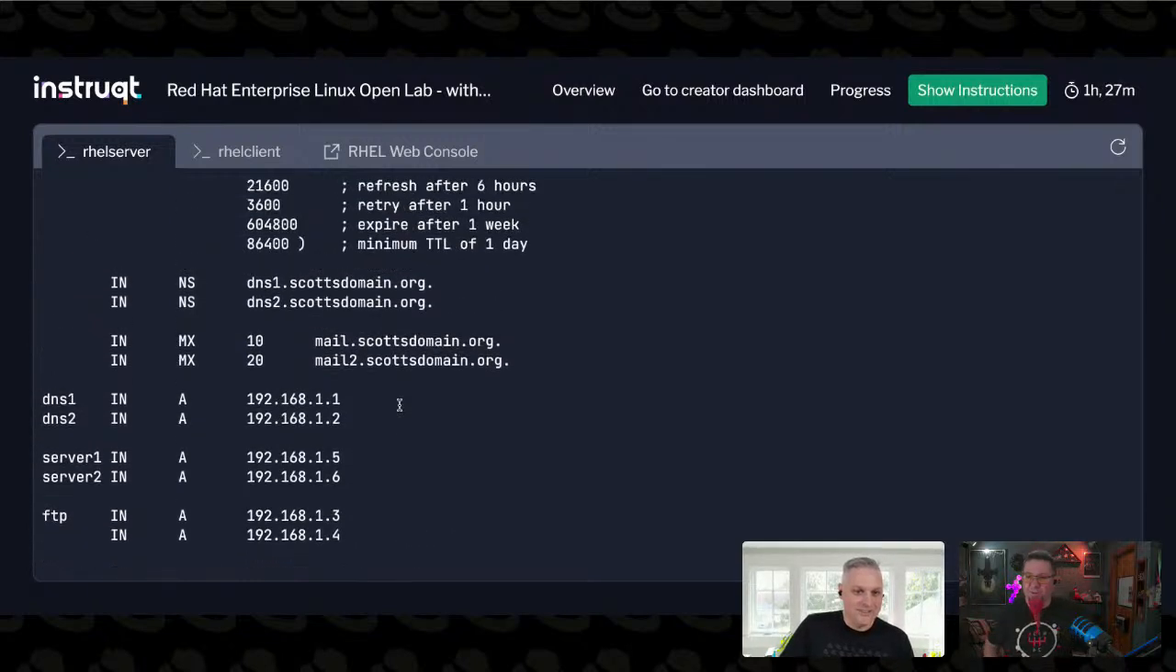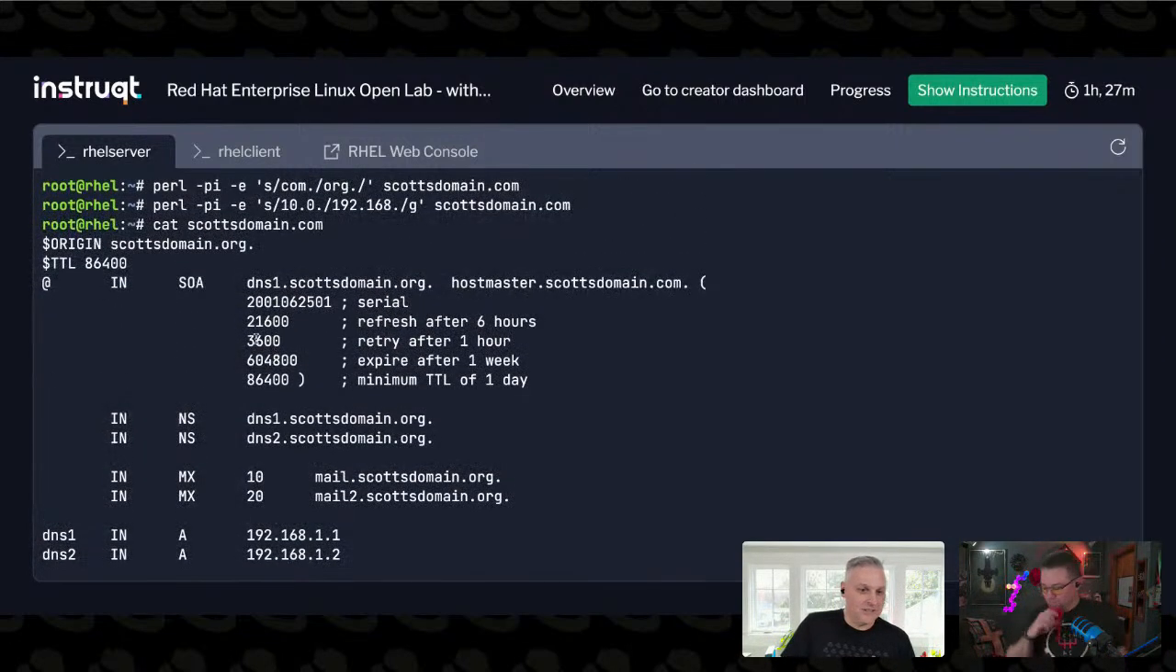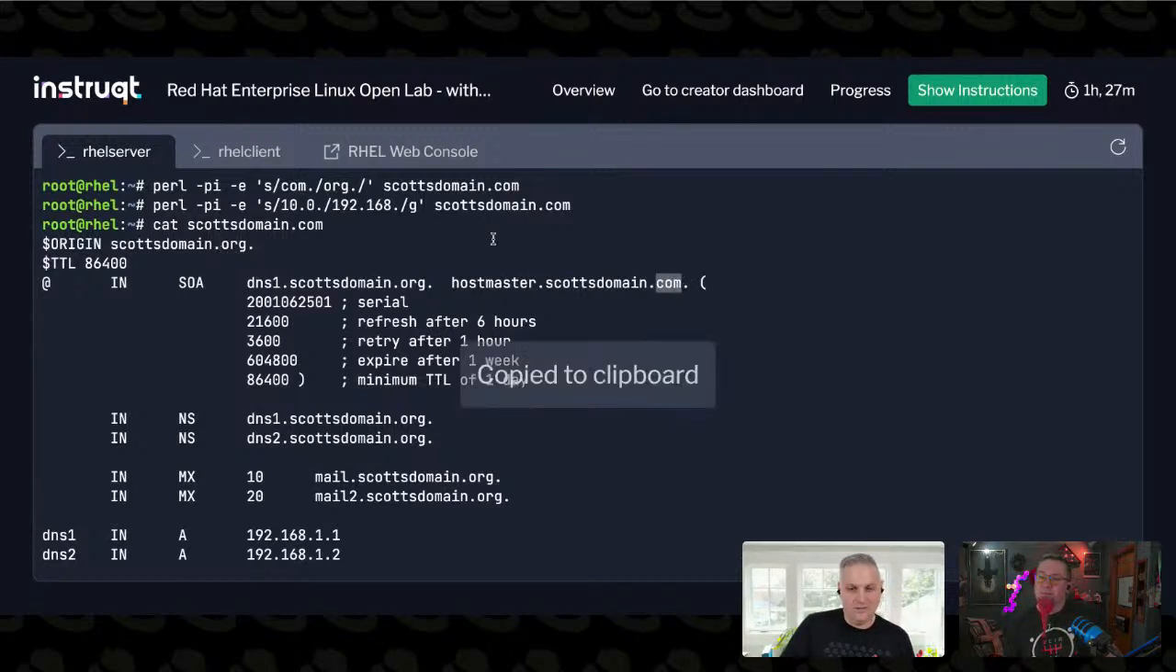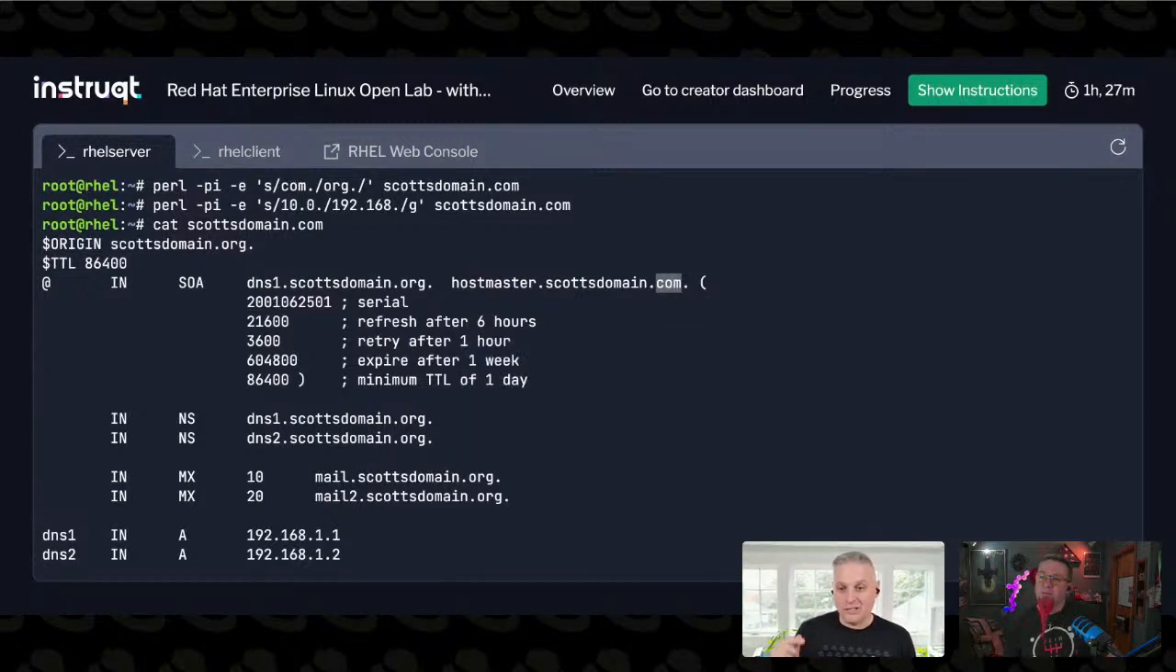Rick's in the chat talking about Perl. You can see all of the comms changed to orgs, except that one, because when I originally made my edit, I didn't use the trailing G to indicate that I wanted to globally make the change. So I changed the first one on the line and then was like, okay, next line, moving on.